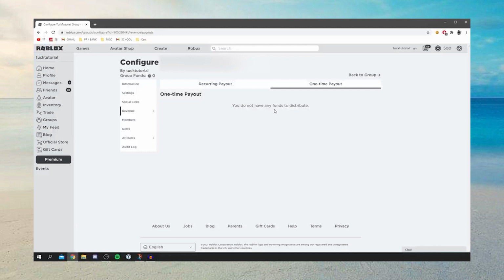So make sure you have some Robux available in your group. So get your friends or other users to join the group, and then you can easily distribute the Robux to them through the one-time payout feature.